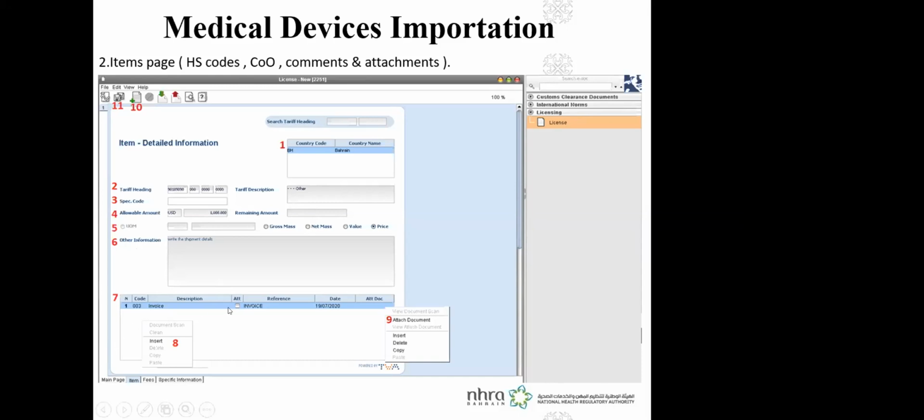Number 7 is the attachment box. Here you have to attach all the required documents. First, the invoice, the certificates, the catalog, the authorization letter, all of the required documents, and we will talk about them separately later. To attach a document, you have to right-click on the box. You will have this option here. You have to click on insert. You will have this column here.